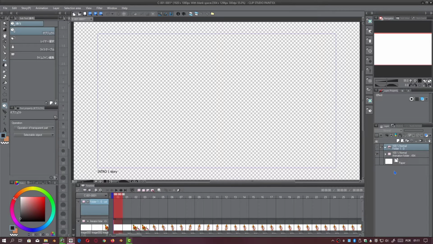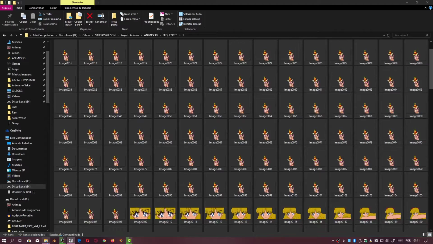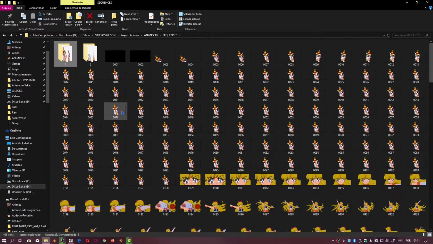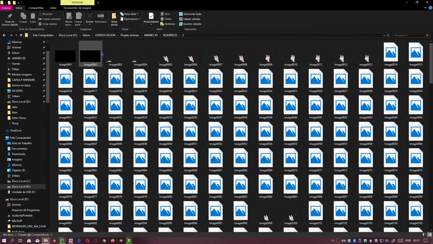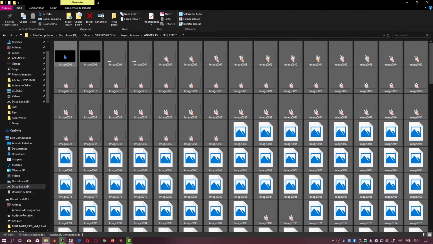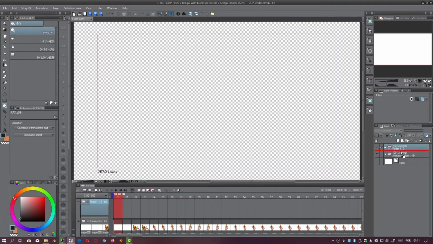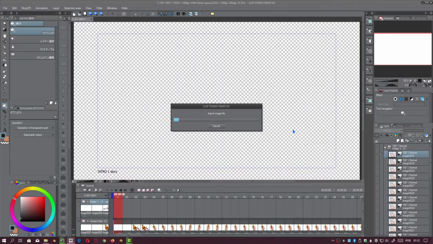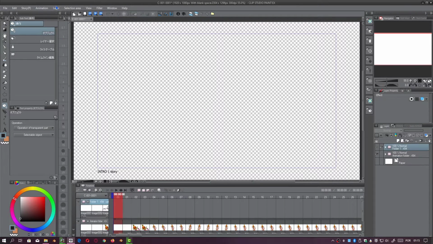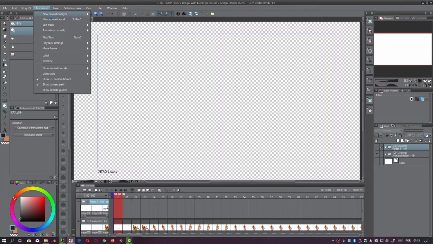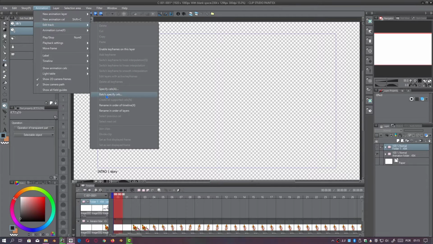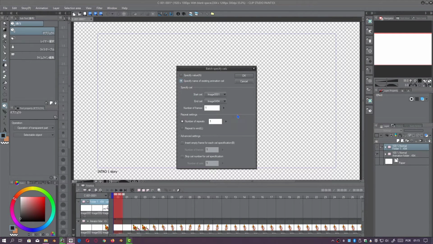Now I will be creating a new animation folder to import the frames that make up the second stage of the transformation. The procedure for adding frames to the timeline is the same.